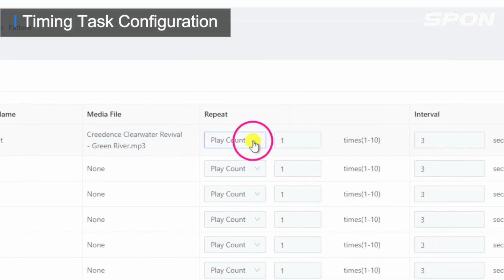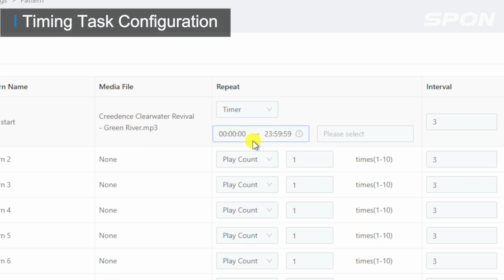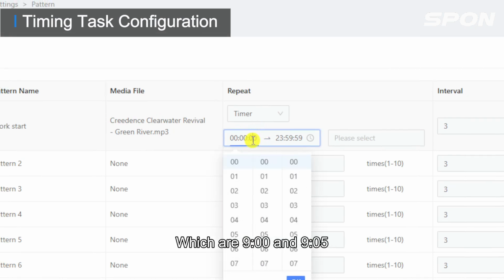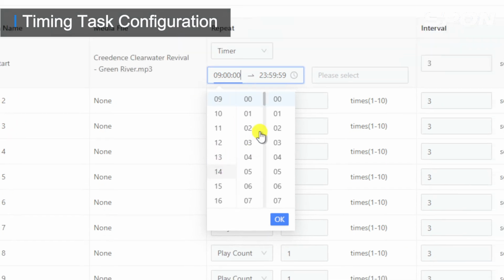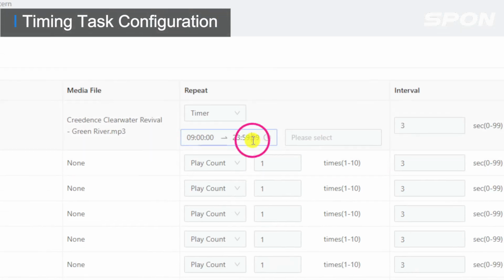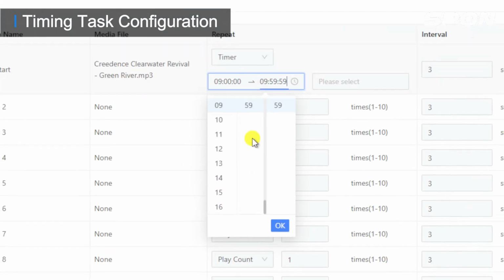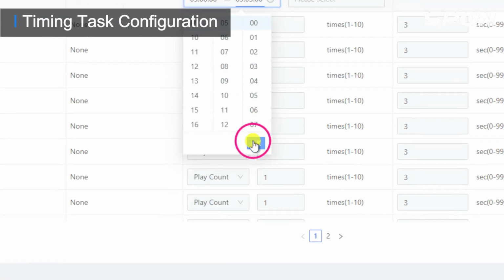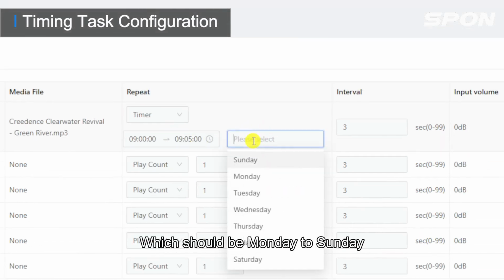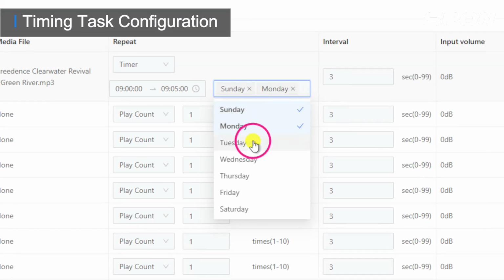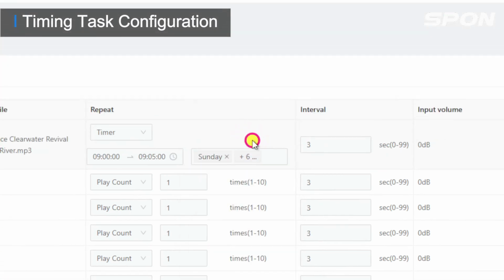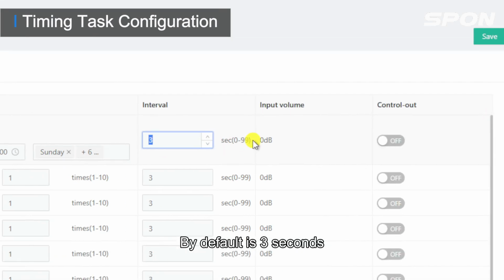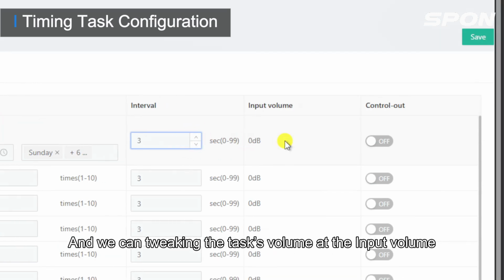Repeat, select timer. Select the start and end time, which are 9 o'clock and 9:05. And the weekly repeat, which should be Monday to Sunday. Interval is the blank between each playback. By default it is 3 seconds, and we can tweak the task's volume at the input volume.